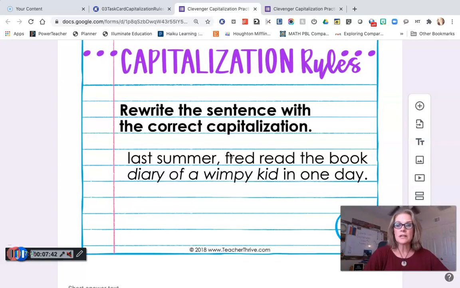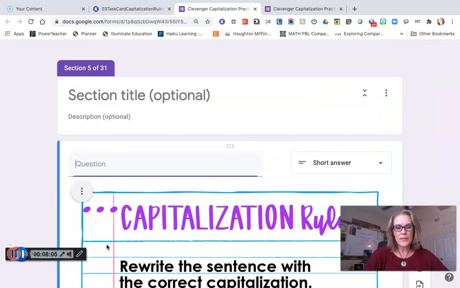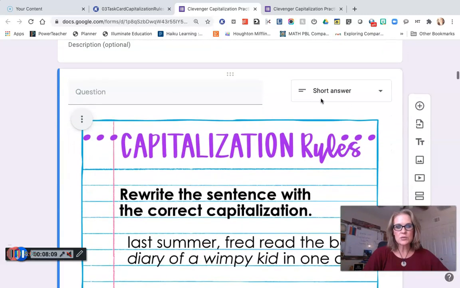Oh, but Fred definitely needs to be capitalized. That's a name of a person. It's a proper noun. And the book title, Diary of a Wimpy Kid. Remember, though, from our notes, we do not need to capitalize articles, okay, or prepositions. So we would just capitalize the D, the W, and the K. So let's go ahead and scroll down. You'll click on the answer right there, and it'll take you up here. Now, you may need to click on the side and scroll down so you can see this sentence. That's what I would do.